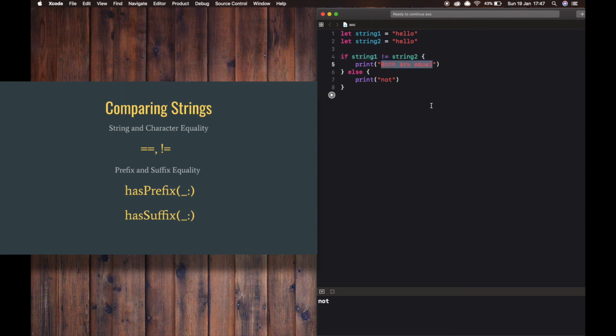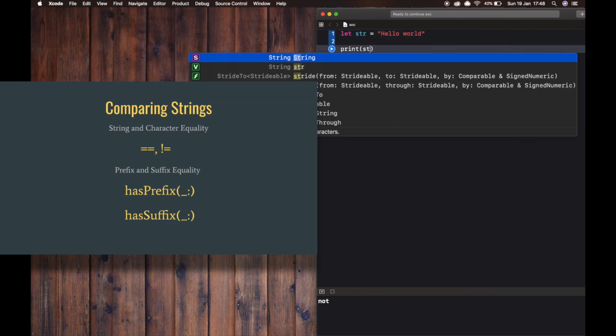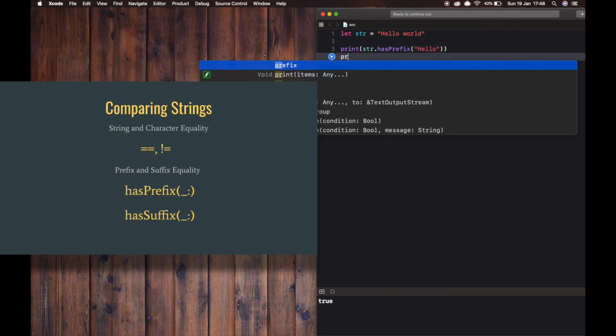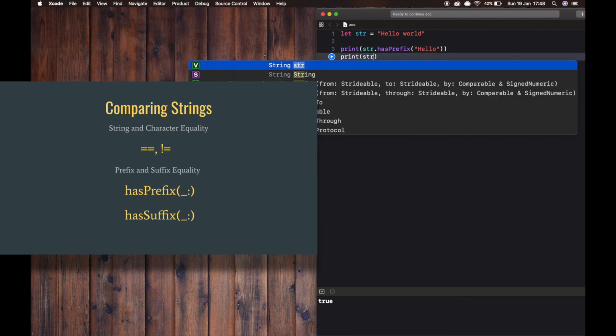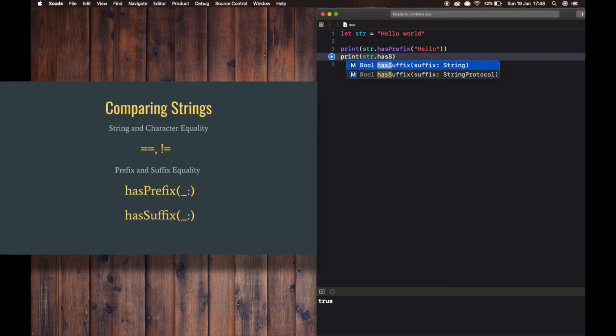To check whether a string has a particular string prefix or suffix, call the hasPrefix and hasSuffix methods of the string. For example, and another method, print dot hasSuffix.